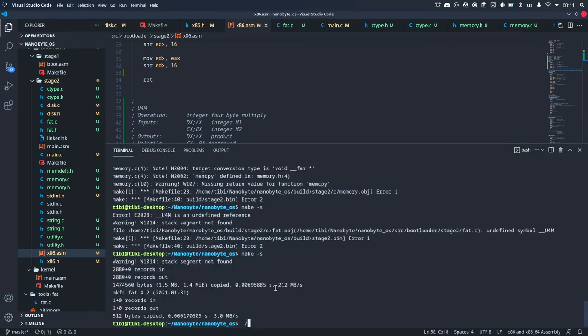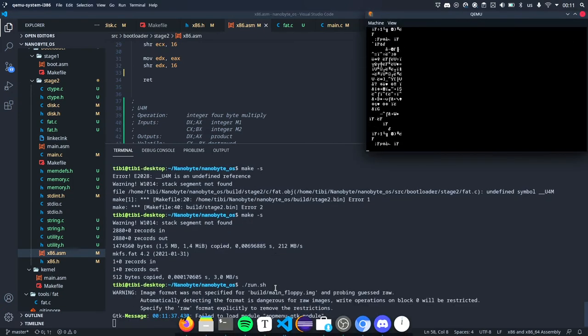Yay, the compilation finally succeeded. Let's see if it works. And what in the world is this? It appears that we have some bugs.